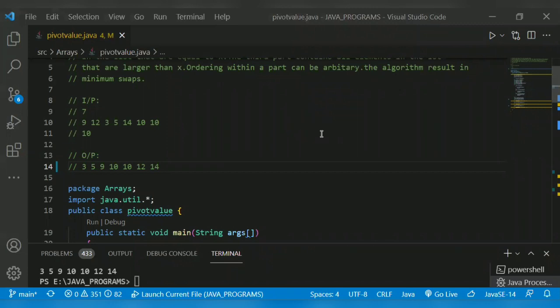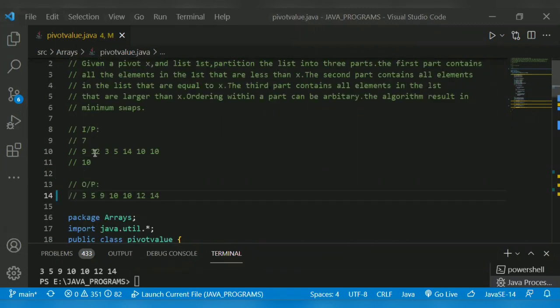The program for today is sort the array based on pivot value. For example, this is the array size, and this is the array of elements. Here the pivot value is 10. We have to sort the array based on the pivot value, which means 10 is the mid element.